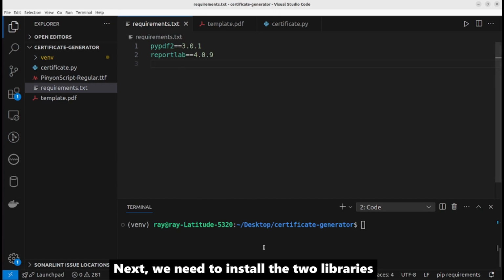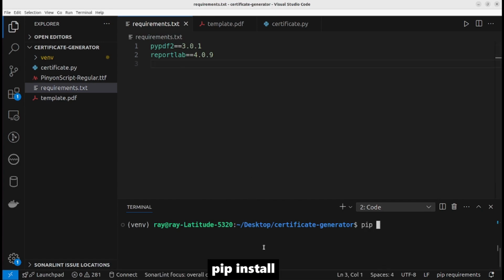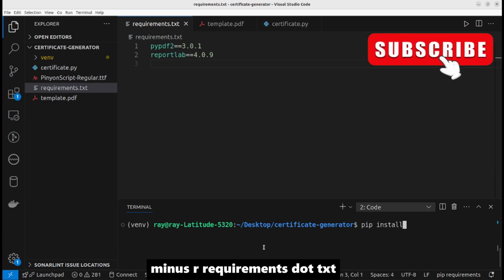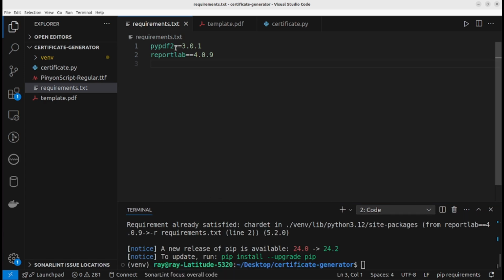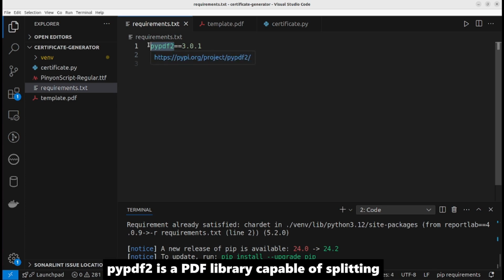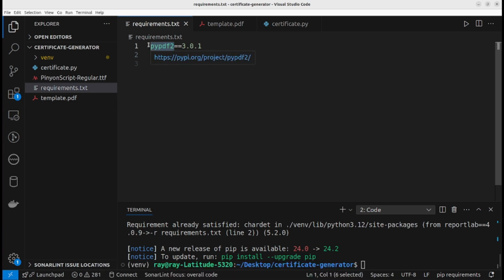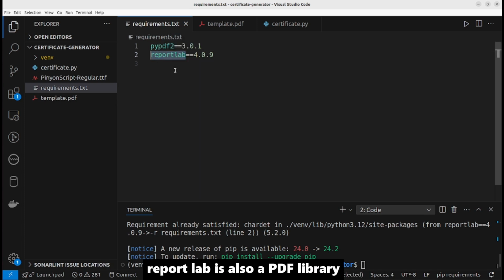Next, we need to install the 2 libraries. Pip install -r requirements.txt. The 2 libraries are installed. PyPDF2 is a PDF library capable of splitting and transforming PDF files. ReportLab is also a PDF library.